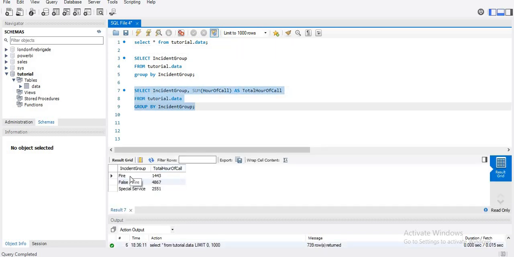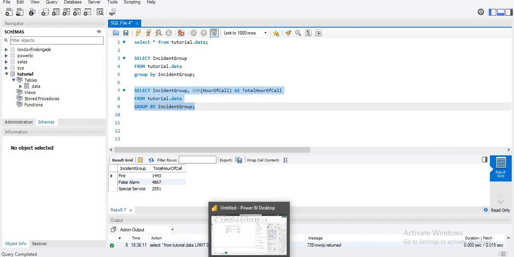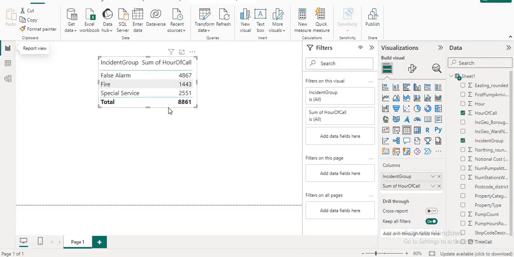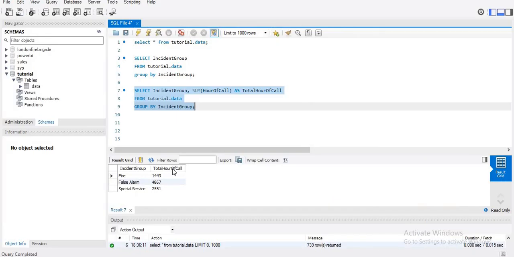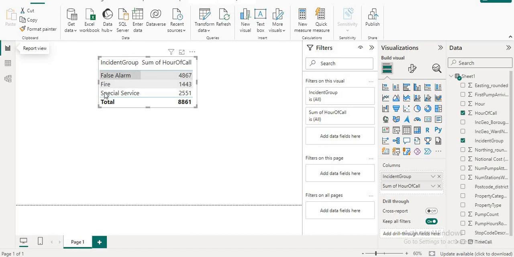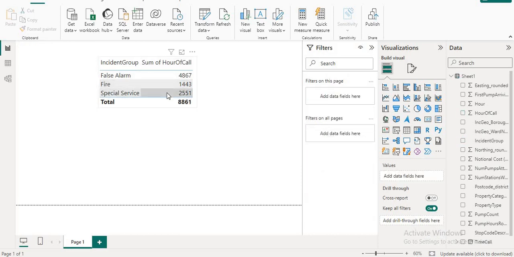Okay, now I'm going to run this query, and you will see what is the output. And the fire is 1443, and if you match this with Power BI, you will see 1443. Yes, it is the same answer. And special services is 2551, and special services is 2551. It means that this answer is correct, as we use MySQL to test our answer of Power BI.